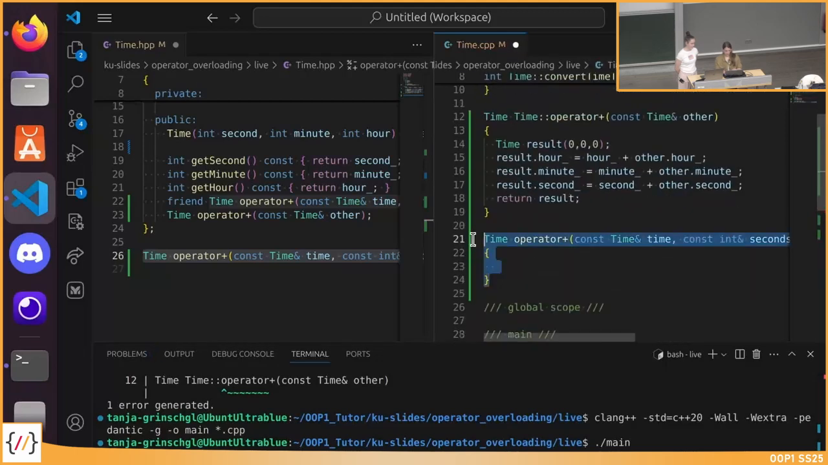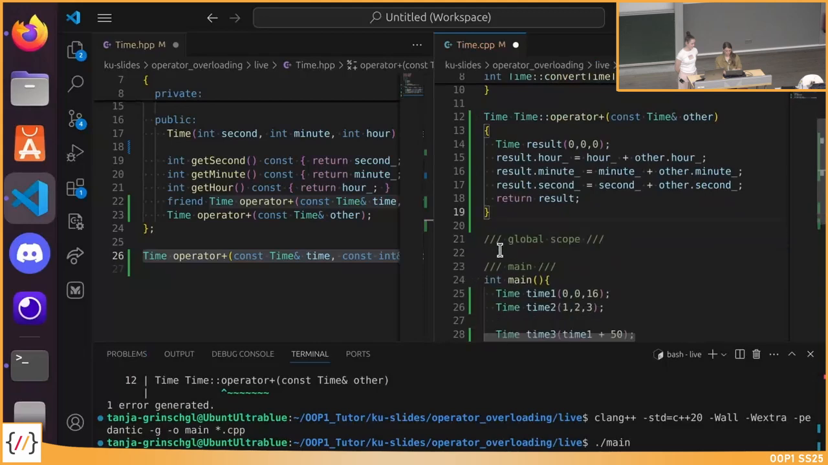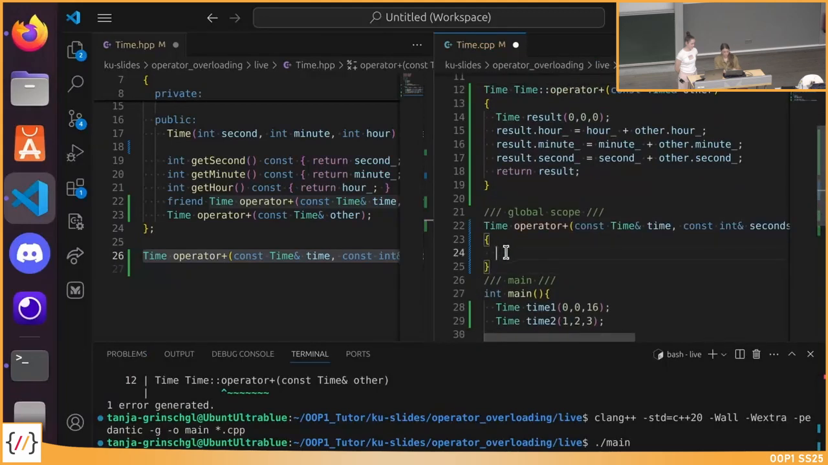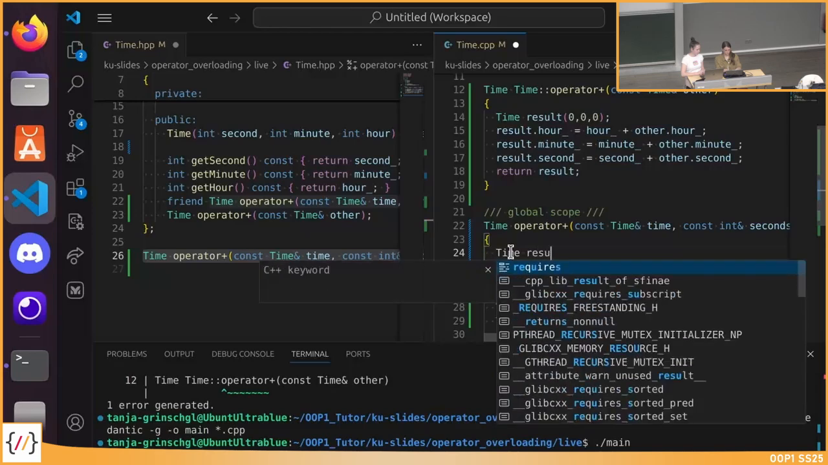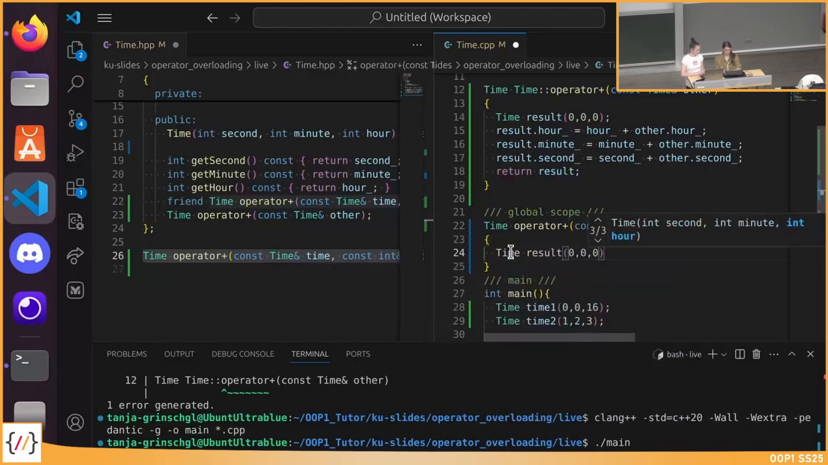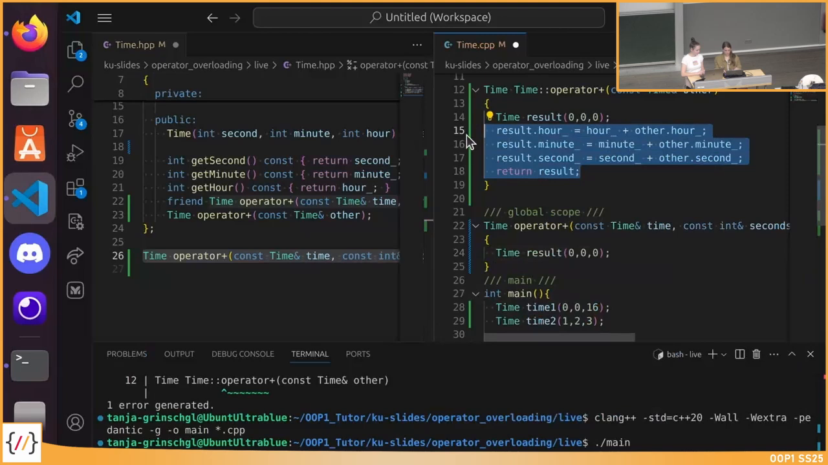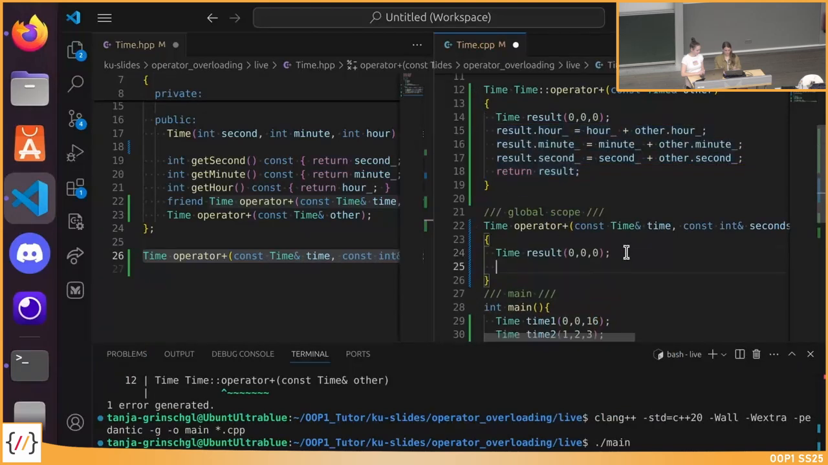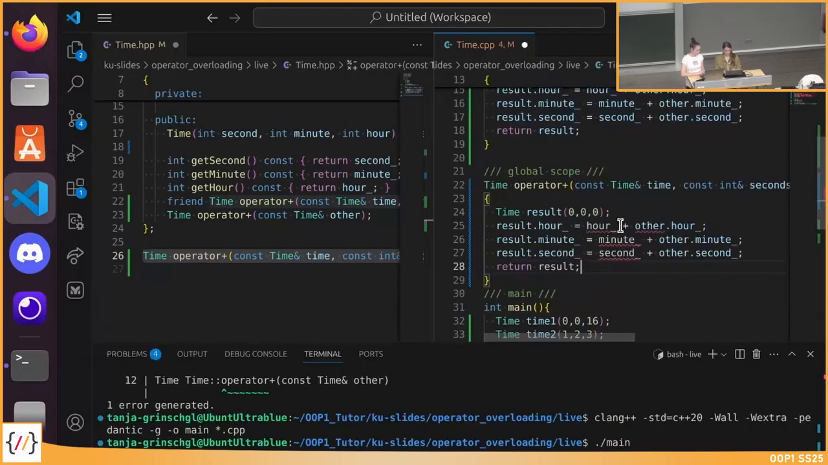oh wait, that's in global scope. Whoops. All right, that's done here. So we don't need scoping since we're in global scope. So now we want to, again, have our result that we had before. Now we can basically almost exactly copy this, just that we're not adding everything up, but just the seconds.